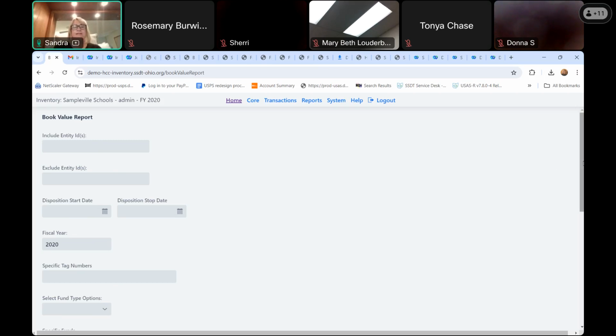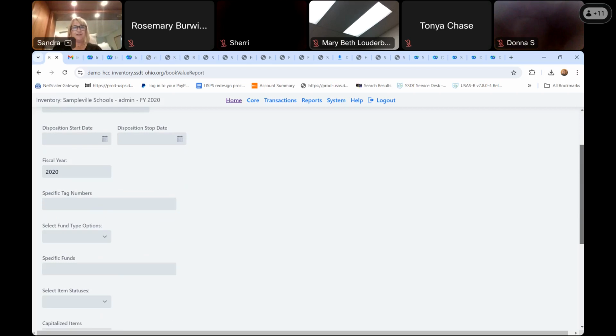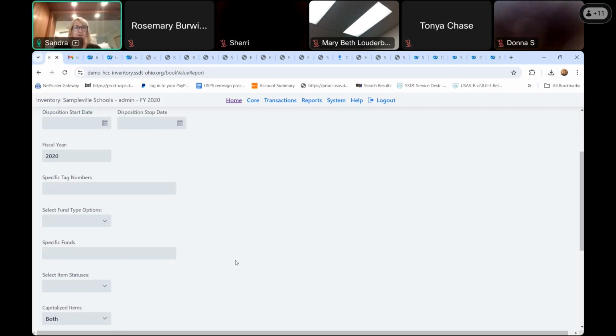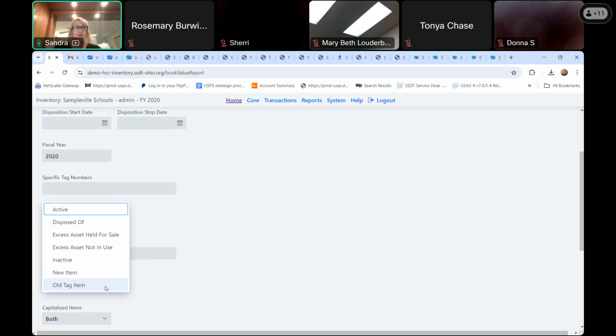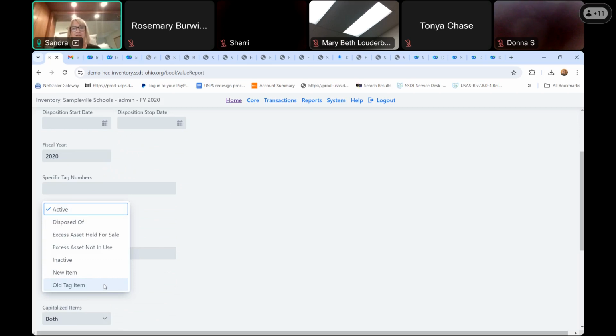So something to keep in mind with the book value report. Remember earlier, we said that the GAAP report is automatically filtered. It automatically is only active items, only capitalized items. This book value report is not like that. The book value report in Classic was, I believe, already filtered, and this one is not. So if you're going to run a book value, you only want active. If you run it for everything, you're going to get huge, huge amounts of disposed of.